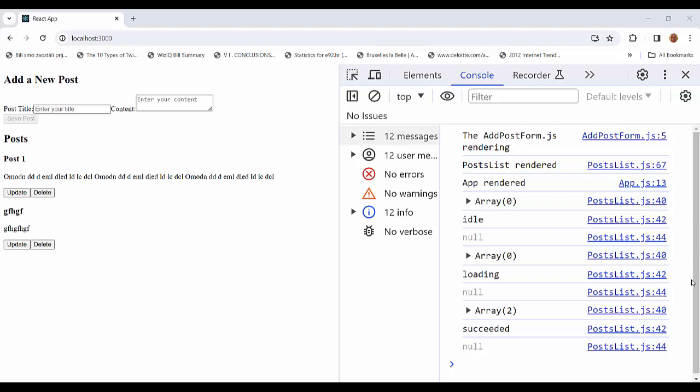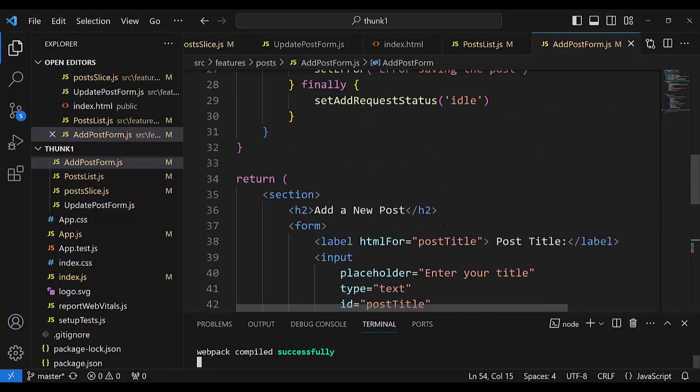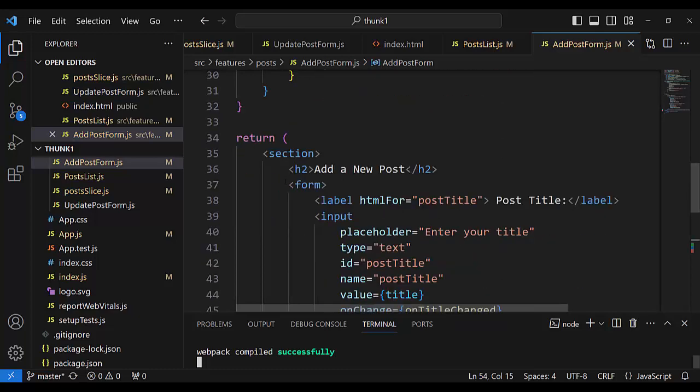This is IK. Welcome to controlled form. Controlled form is this our form, addPost form. AddPost form, here it is, form. Input.